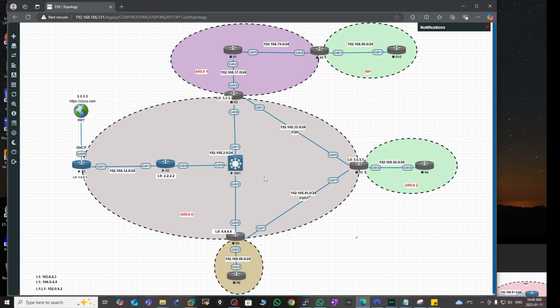Remember, all along we've been running OSPF in area 0. Now we added 2 more areas also running OSPF, which is area 1, between R1, R3, R7, and R9. Also area 2 between R5 and R6.